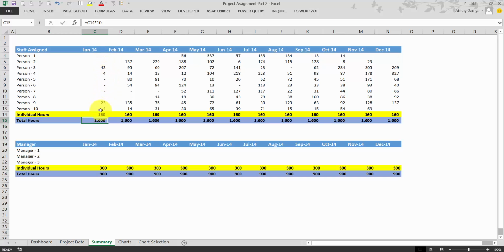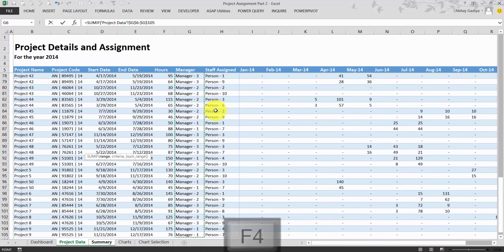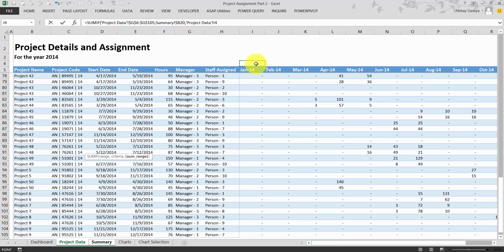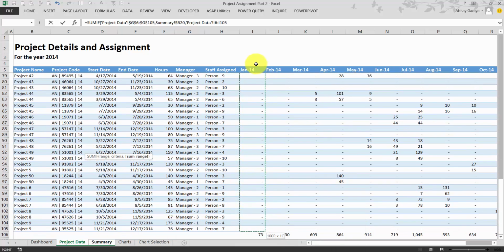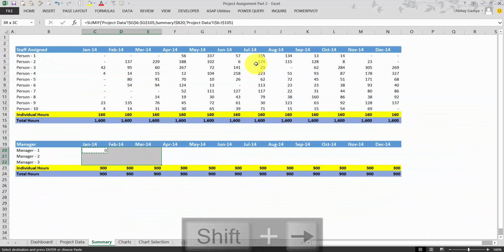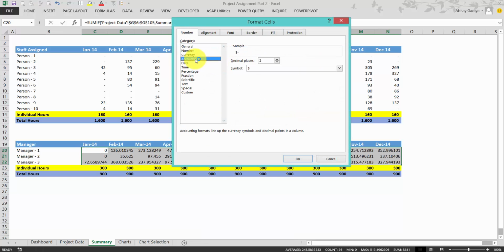The same way we did the SUMIF function, I will do it over here as well. Let us do SUMIF. Let's go back to the project data. This time select the manager and press F4 a single time, because we want to keep this entire range constant. Let's go back to our summary, select the manager, and press F4 three times so that the column is constant. And now for the month, this time press F4 two times so that the rows are constant. Now let us copy this across. Okay, now let us format it a little bit.